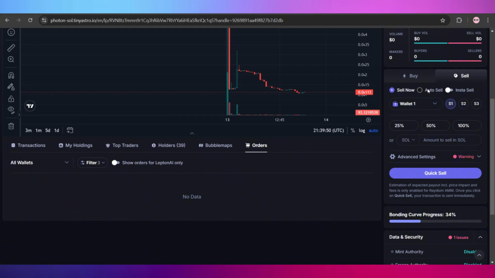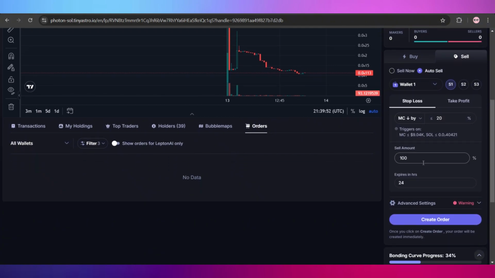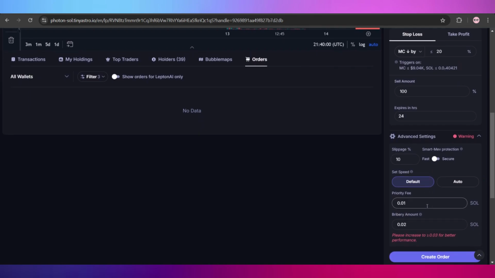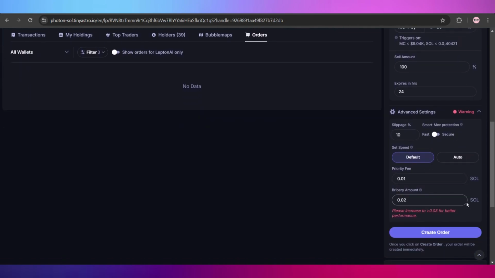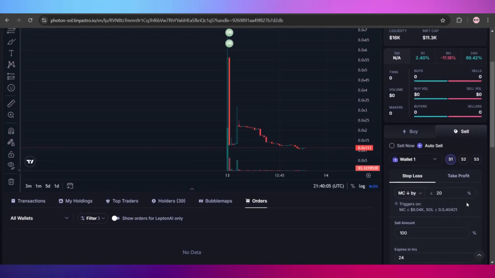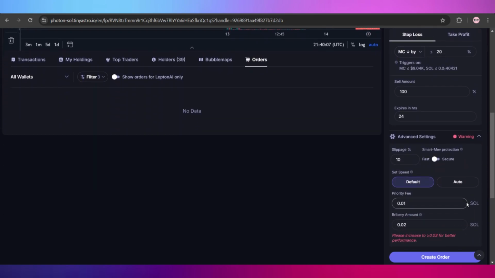And similarly on the sell section, we have these auto sell features. We can sell our asset quickly by using these three options that I just mentioned. Also, don't forget to adjust your advanced settings, which include the priority fee and slippage amount. Well, that's how you can do it. That's how you can achieve close positioning on Photon.